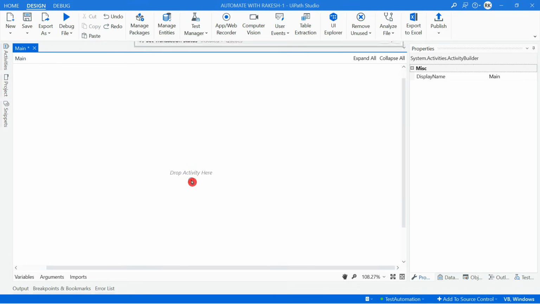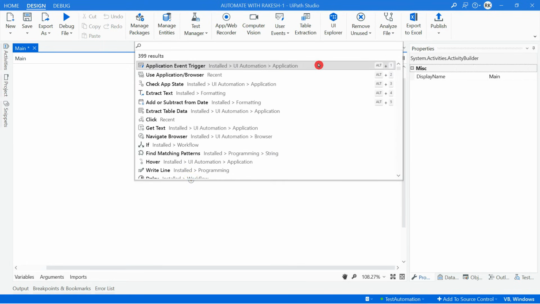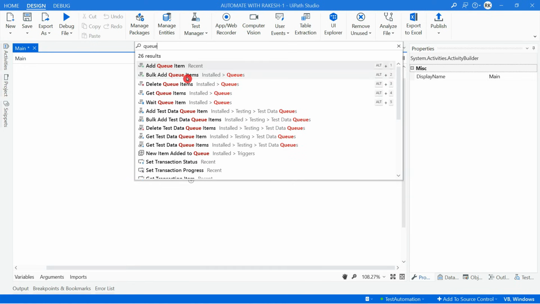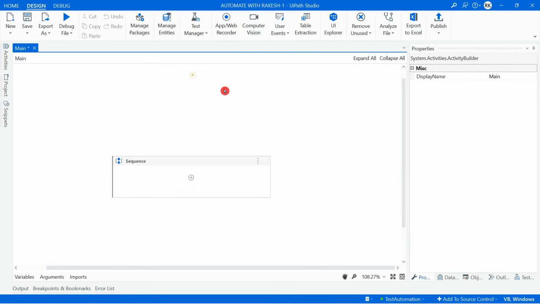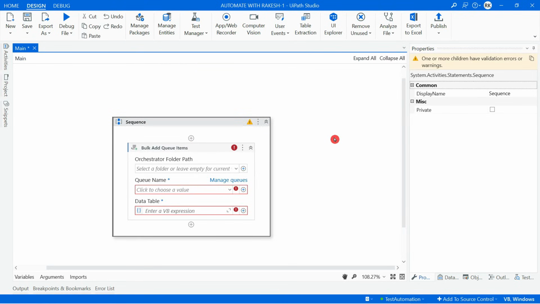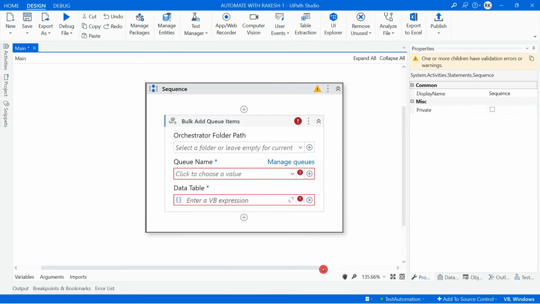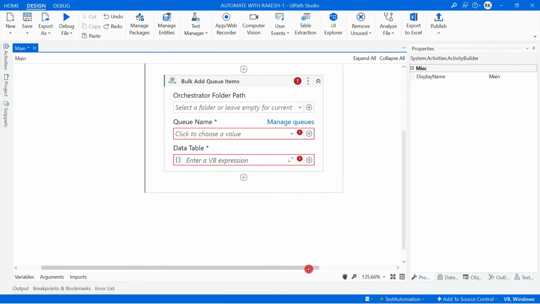One way is, if you simply type queue, there is an activity called Bulk Add Queue Items. There is also another activity called Add Queue Item that you just saw. If you wanted to use that, you can use a loop and loop through the entire data. If you want, you can simply point to the data directly and do it. Now let us use this activity, Bulk Add Queue Items. Let's see how it works.